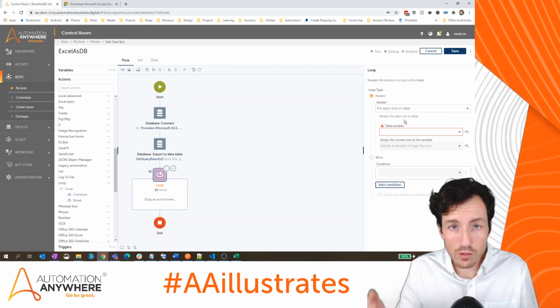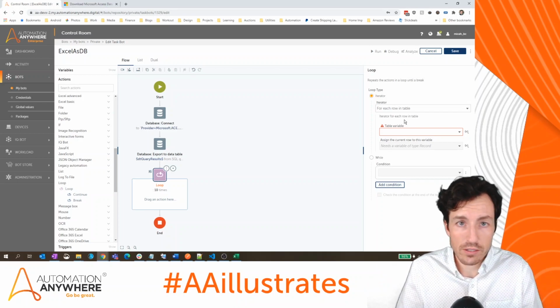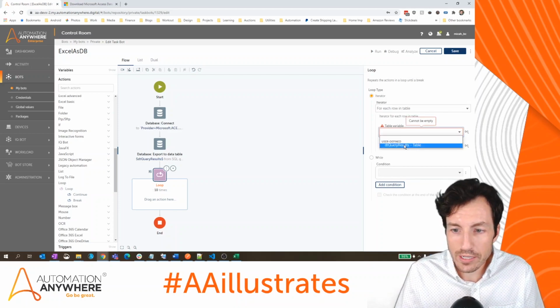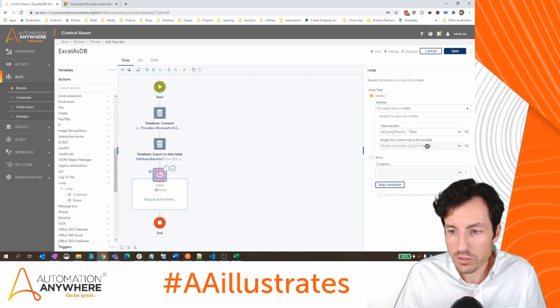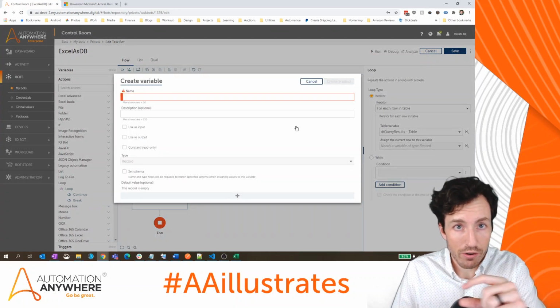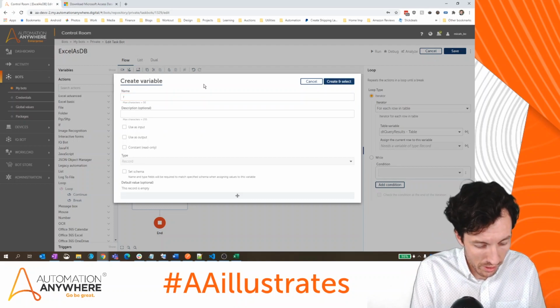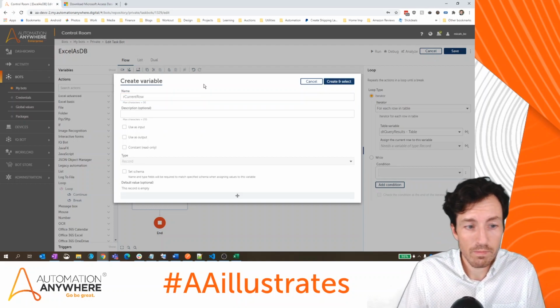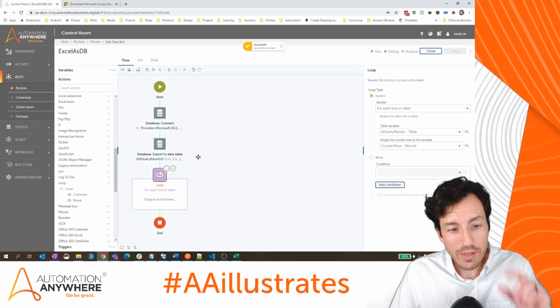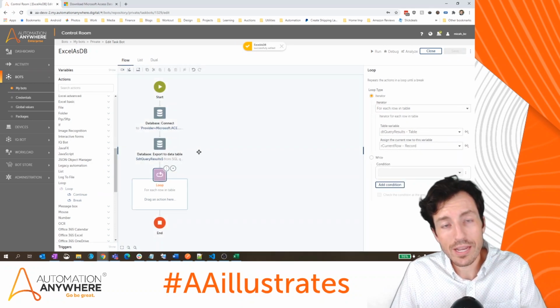Again, I'm only expecting one, but this is a good practice just in case you end up getting more data than you had expected. For my data table, I'll choose the query results. And then for every row, that will be a record, right? So I'll put R and current row. I'll hit save.